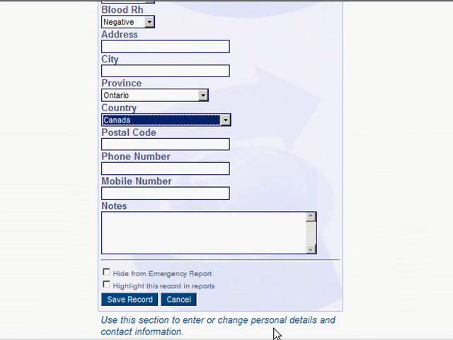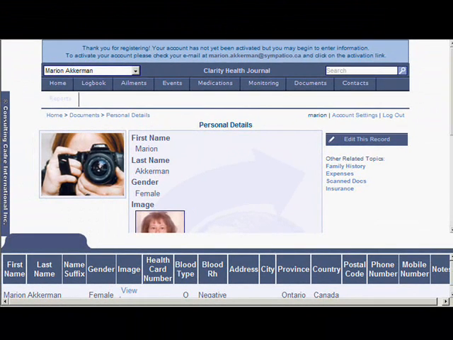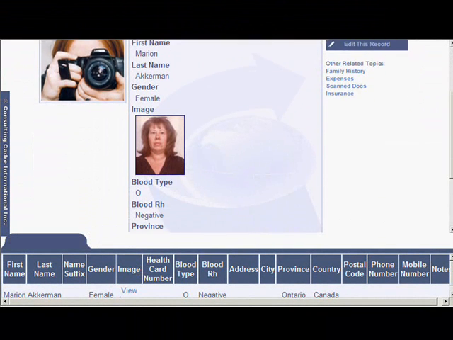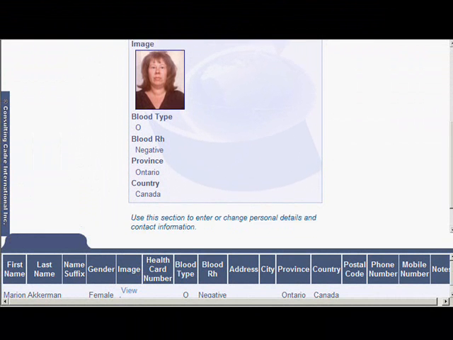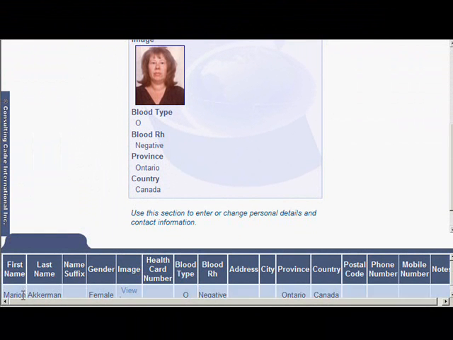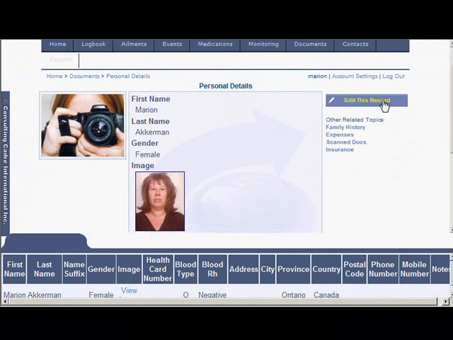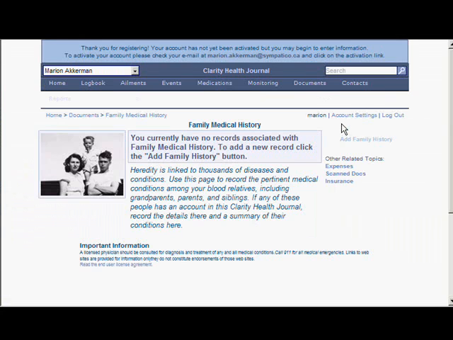And other details of yourself, your phone number, your cell number. Also, you have the option of hiding it from the emergency report or adding it to that. At the bottom of the screen, you will see an overview of the information that was input, which I've just highlighted here. And to edit, you just click on the blue box at the top.